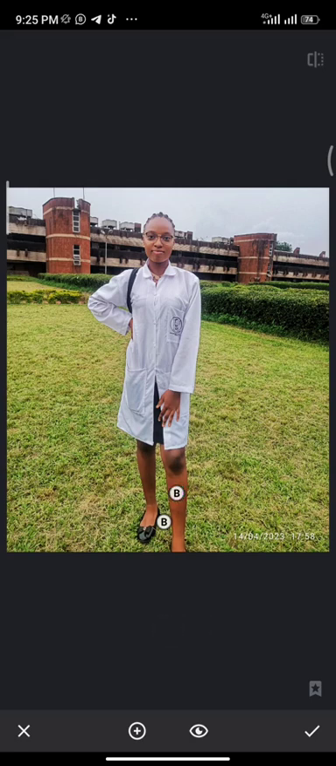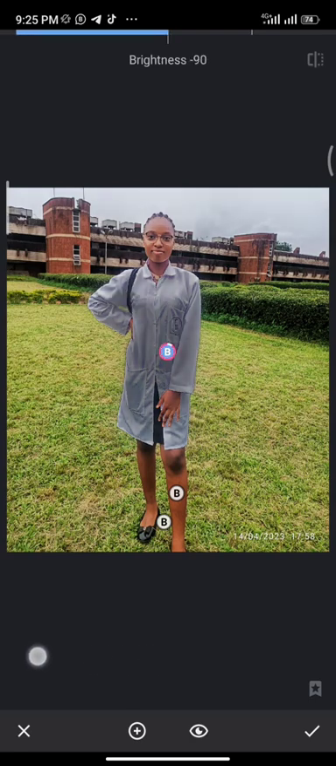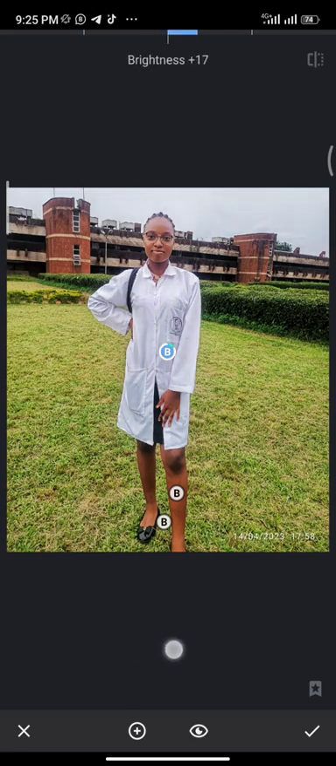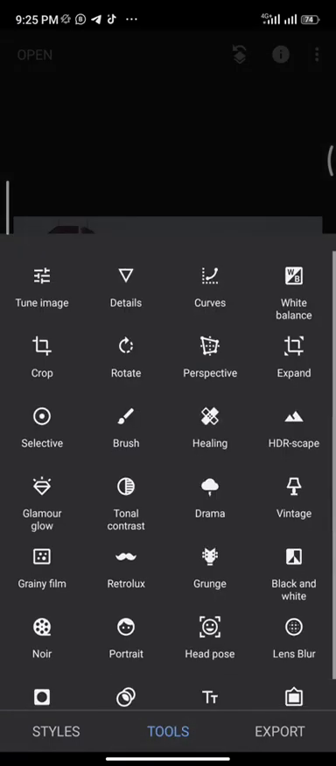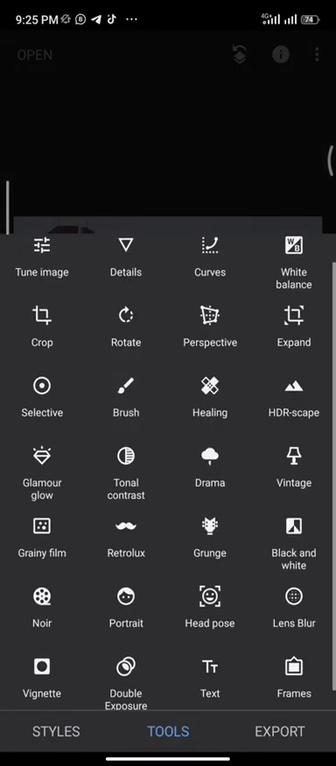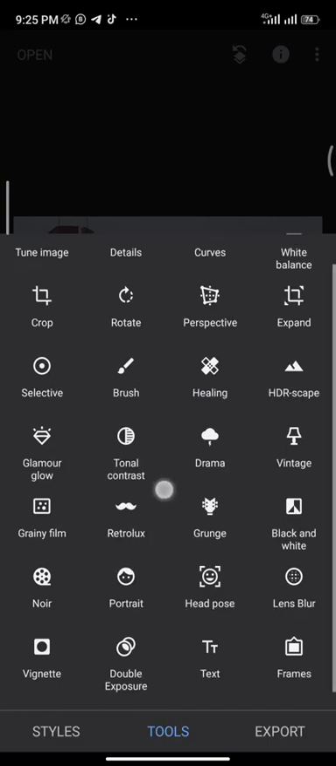Let me select another area. Let me add the white. This contrast is like lightning. Okay, let me reduce this a little bit. I can darken it. Okay, let me increase it a little bit. It's nice. Okay, back. There are a lot of functions here, like brush and healing. You just have to play with it.